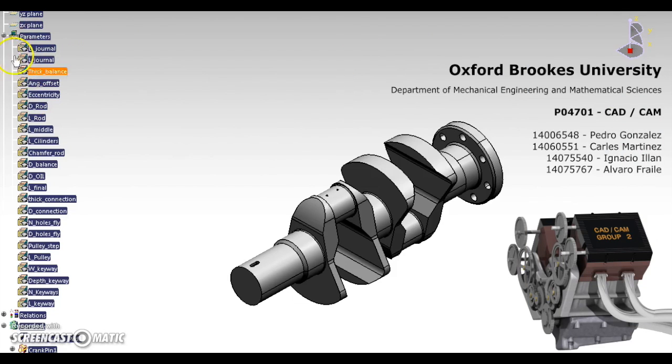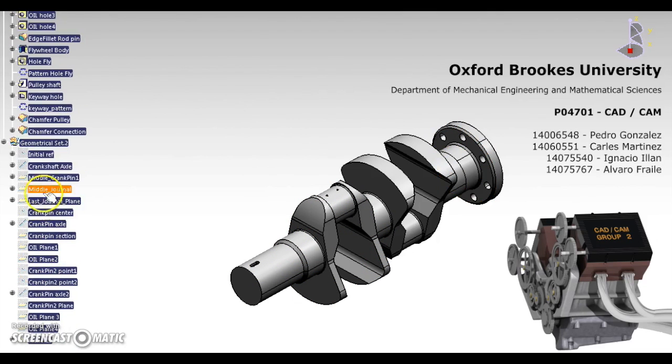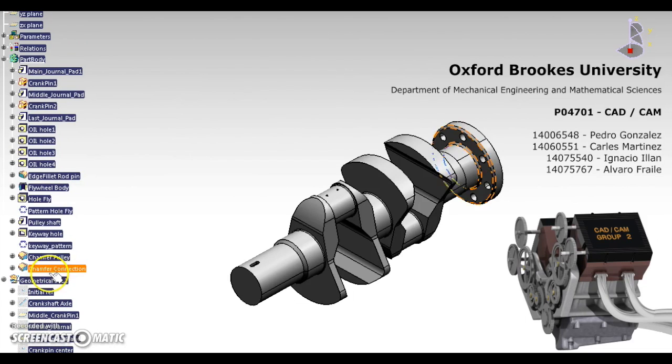In the model, the parameters have been used to define the main features of the part, but also to define the position of the geometrical sets. This allows creating a robust model that can be easily modified from the external Excel file. For the creation of the model, the approach of addition and subtraction of material has been used.